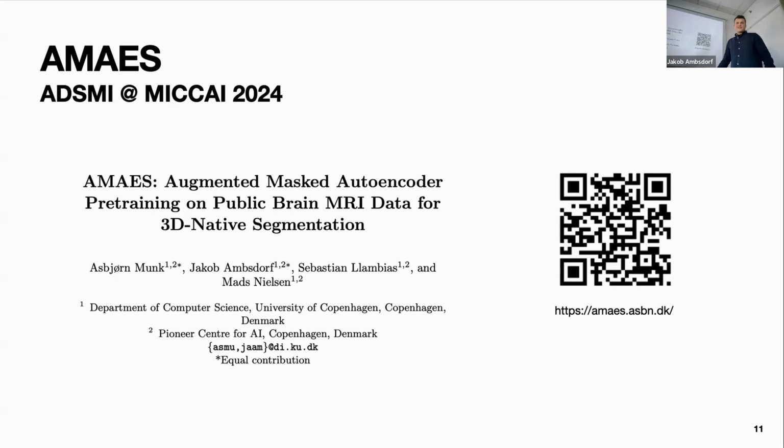So this work, we called it AMAZE. It's on augmented masked autoencoder pre-training for 3D native segmentation of public brain data.